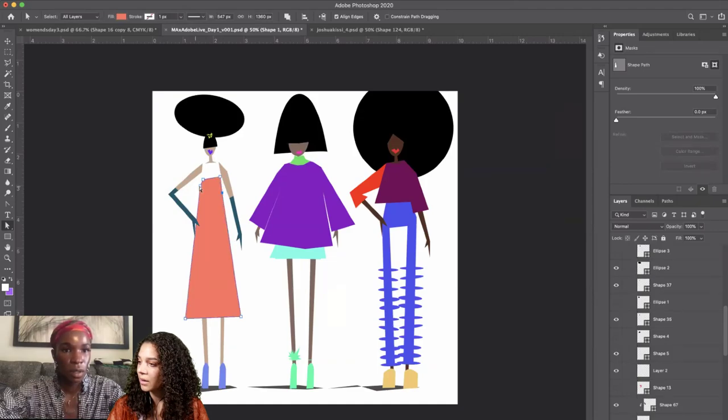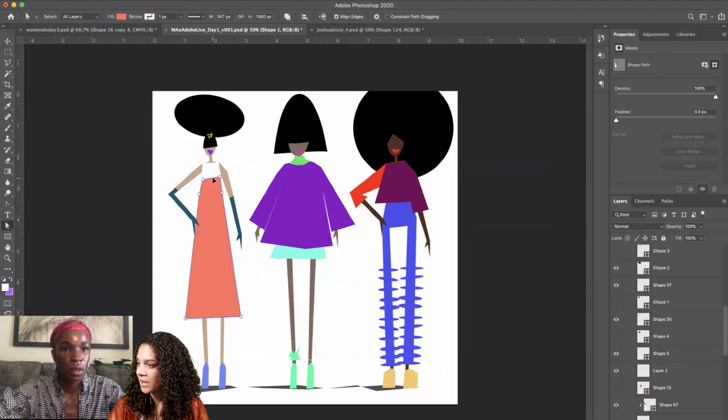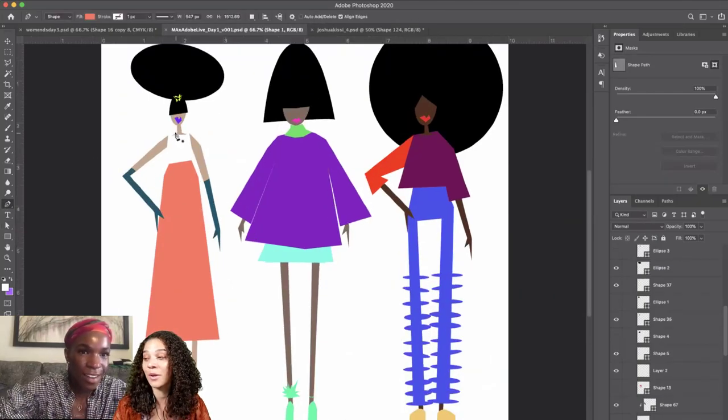Let's see. Somebody says, let me scroll up. Stacy Kameen says, as a hardcore Illustrator user, it just blows my mind watching this all happen in Photoshop. And then there's some other big time Illustrator users who are like, yes, us too. We are also freaking out.